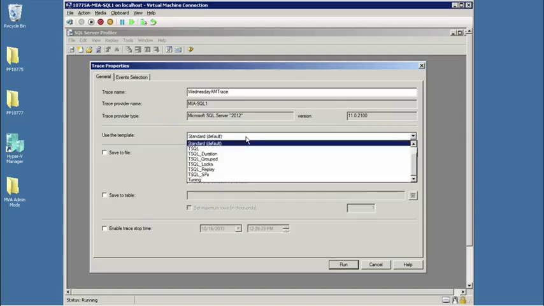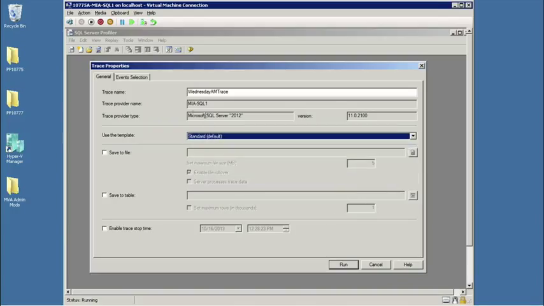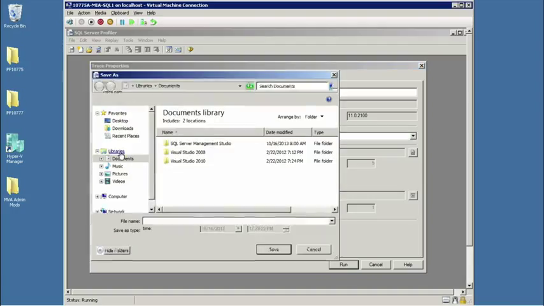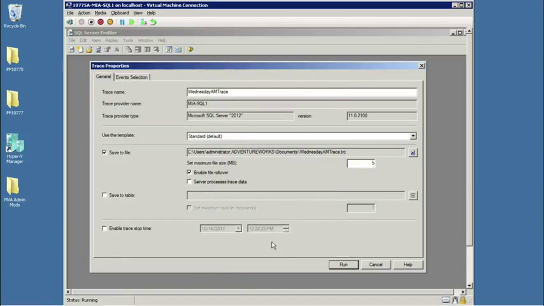Next up, I can use one of the standard templates, remember. Those are the ones that choose it for you. Then I have to determine where I'm going to put the output of the trace. So I can save that to a file. I'll just pick any old location. If this was going to accommodate a large amount of data, then I'm going to have to be concerned about where it goes.